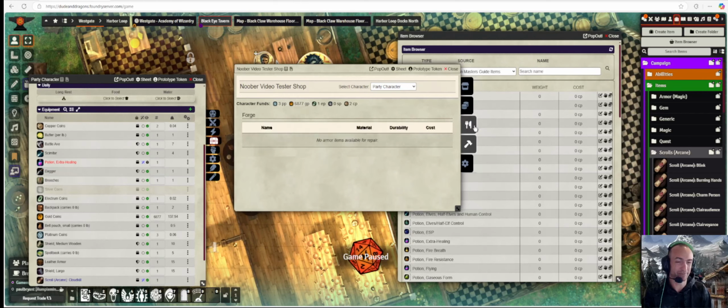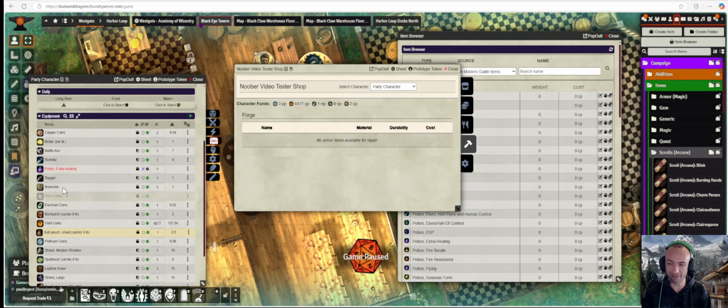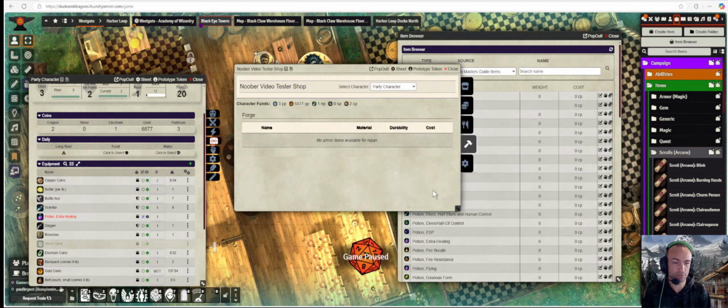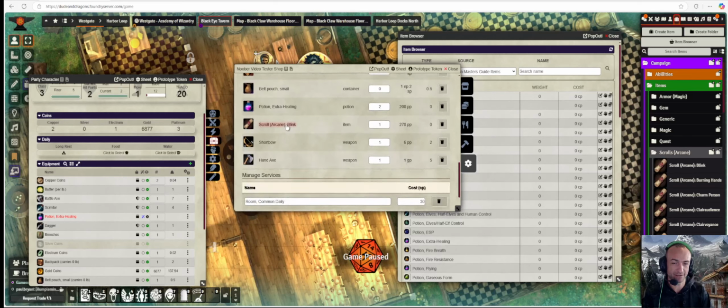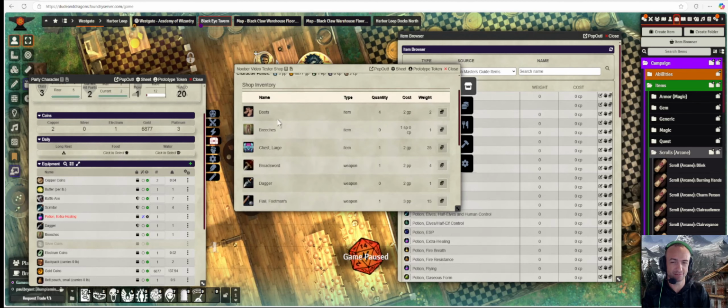All right, so we've showcased the buying of items, and you can see that the items are in fact over here. I do want to show what happens when you have an item that's unidentified. So kind of going back, I don't think I talked about this. Maybe I did.